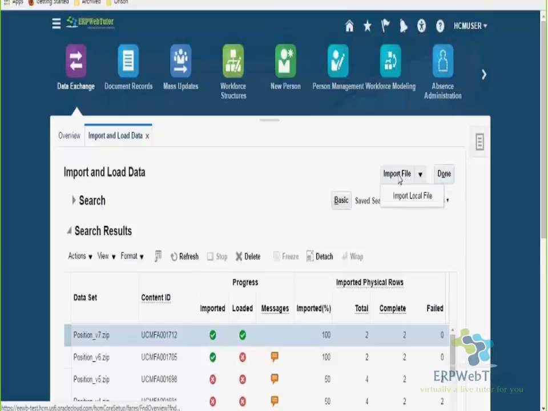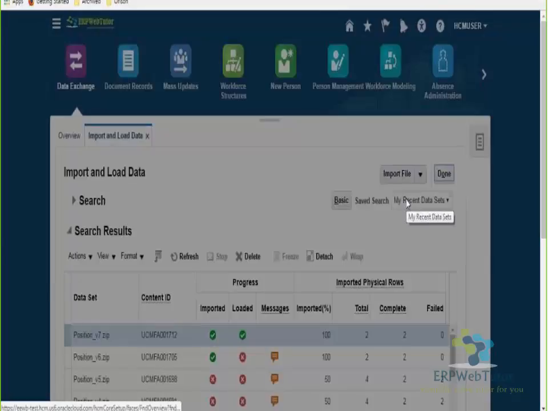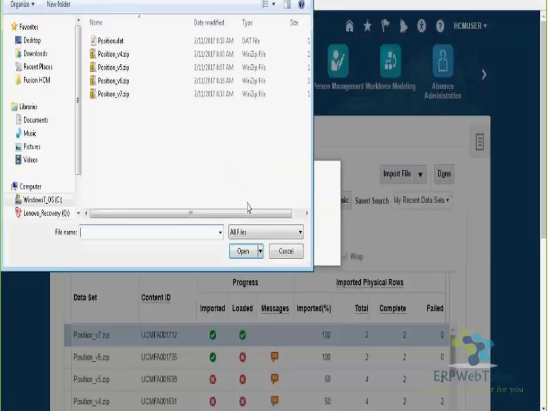You can either import the file or import a local file. When you use the import local file, you will be importing the file from your local machine. If I click this button, it will provide me an option to choose a file anywhere from within my local machine, from this desktop.